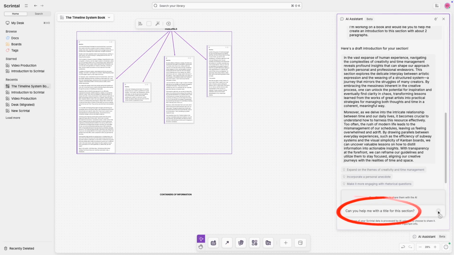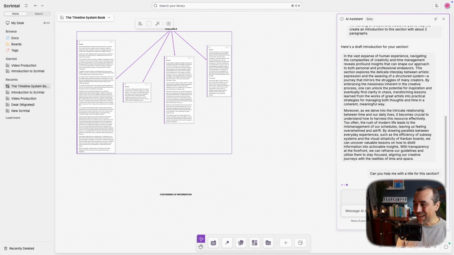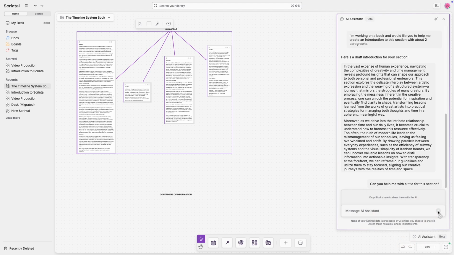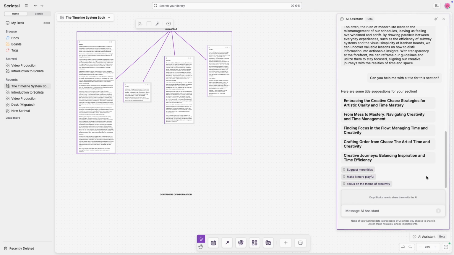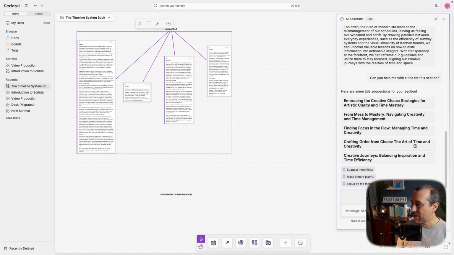So now, what I'm going to do is, based on this text, I'll ask it to create a title. I bet it will provide some two-part titles. AIs, they love this, but that's okay. Okay. I like this second part here, the art of time and creativity. It's not exactly what I would use, but it's inspiring. Balancing inspiration and time efficiency. This one is good. I like this one.